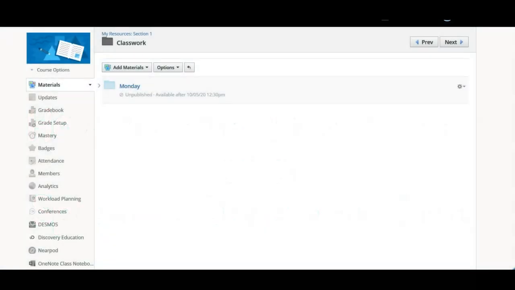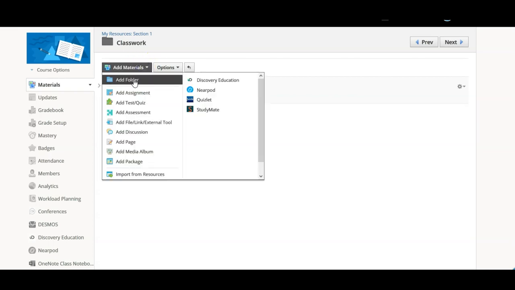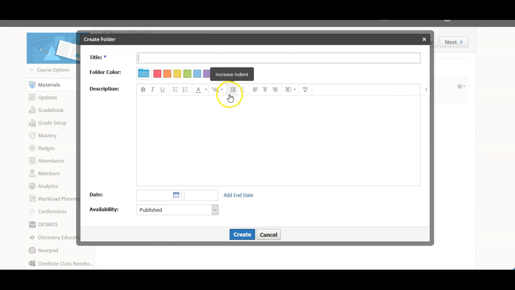Hello, in today's tutorial I'm going to show you how to create a folder and have it published on a specific start date. This is very helpful if you don't want your students to access a folder until a certain date and time. You will first come to Add Materials and then Add Folder.